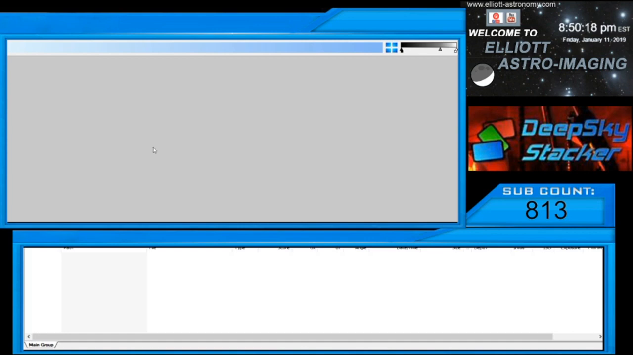Now, of course, if you have a monochrome camera, it's a little bit different. Monochrome, it's going to be in black and white. It's going to be much, much more sensitive than a one-shot color camera. I'm sure everybody knows that. I've beat it like a dead horse.